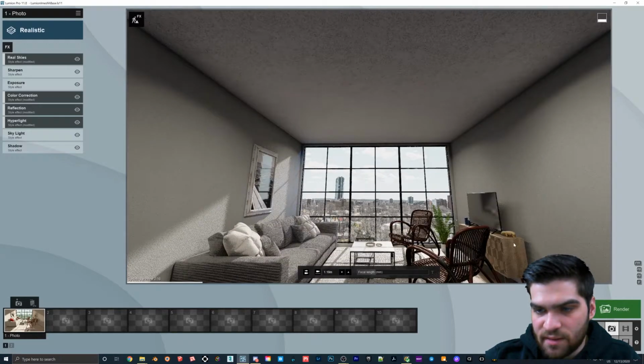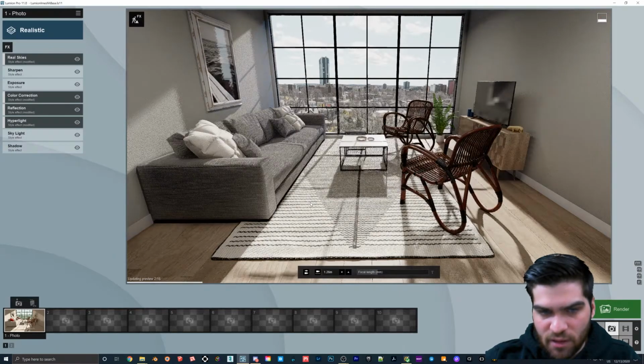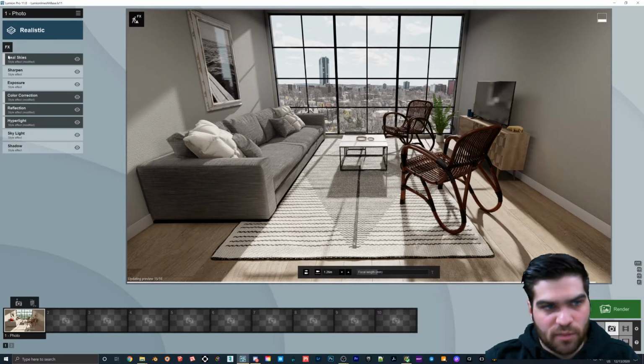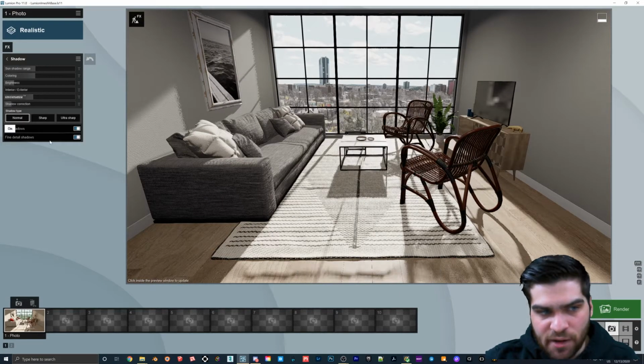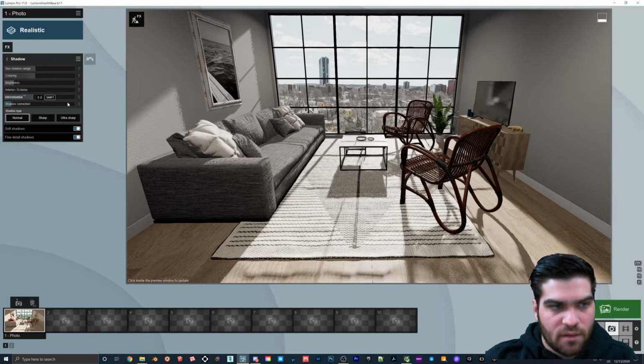So put that at 8. And that's looking a little bit better because, like I said, I don't want to lose all the shadows. I still want there to be a lot in it. But we'll let the shadow effects kind of deal with the rest of that.